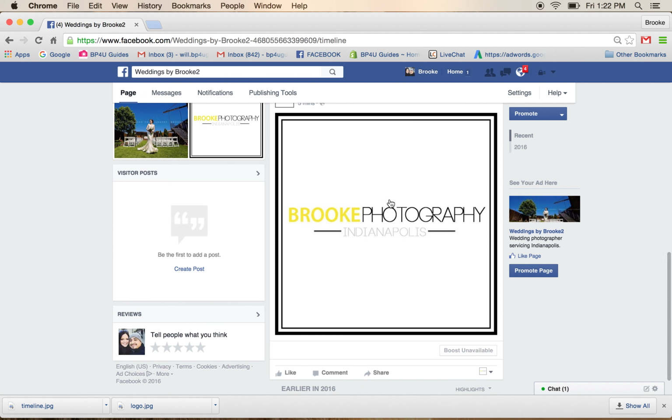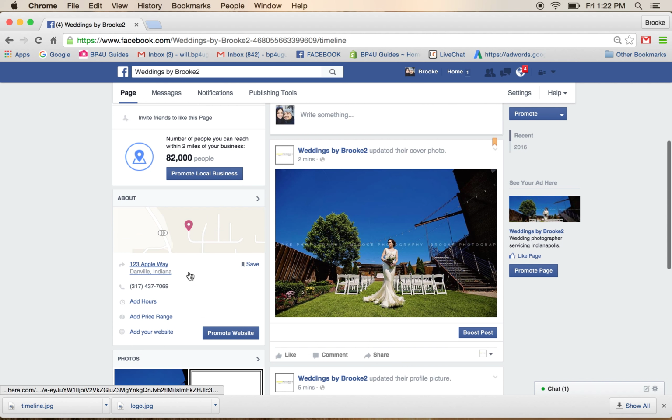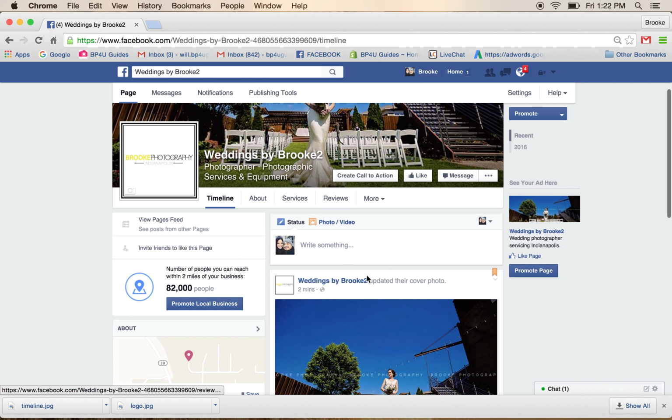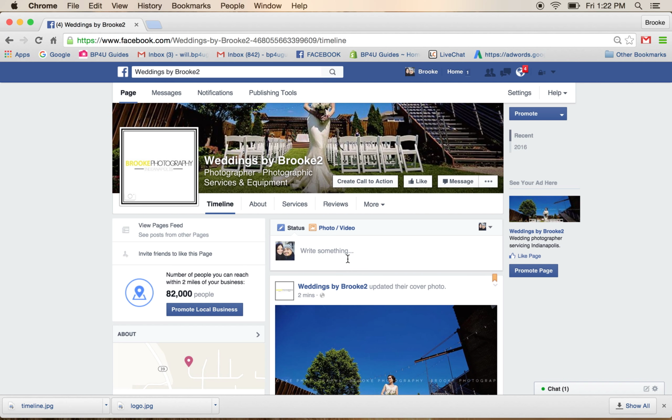Okay, so at this point, you click Create Post right here, and you can write something just like you do on a normal Facebook page, and that's all there is to it.